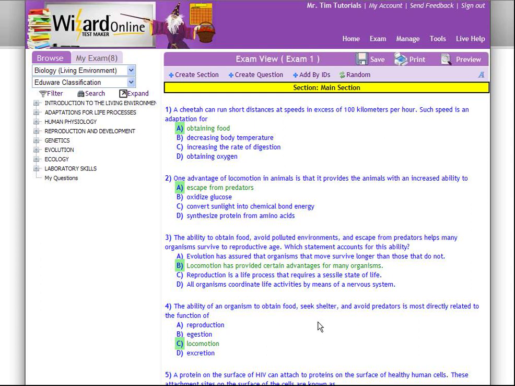In this video, I'm going to show you how to create and modify existing questions. Right now, I have an exam that I've been working on open, and I'd like to create a new question for it. First thing I'm going to do is click on Create Question. This is going to open our Edit Question suite.